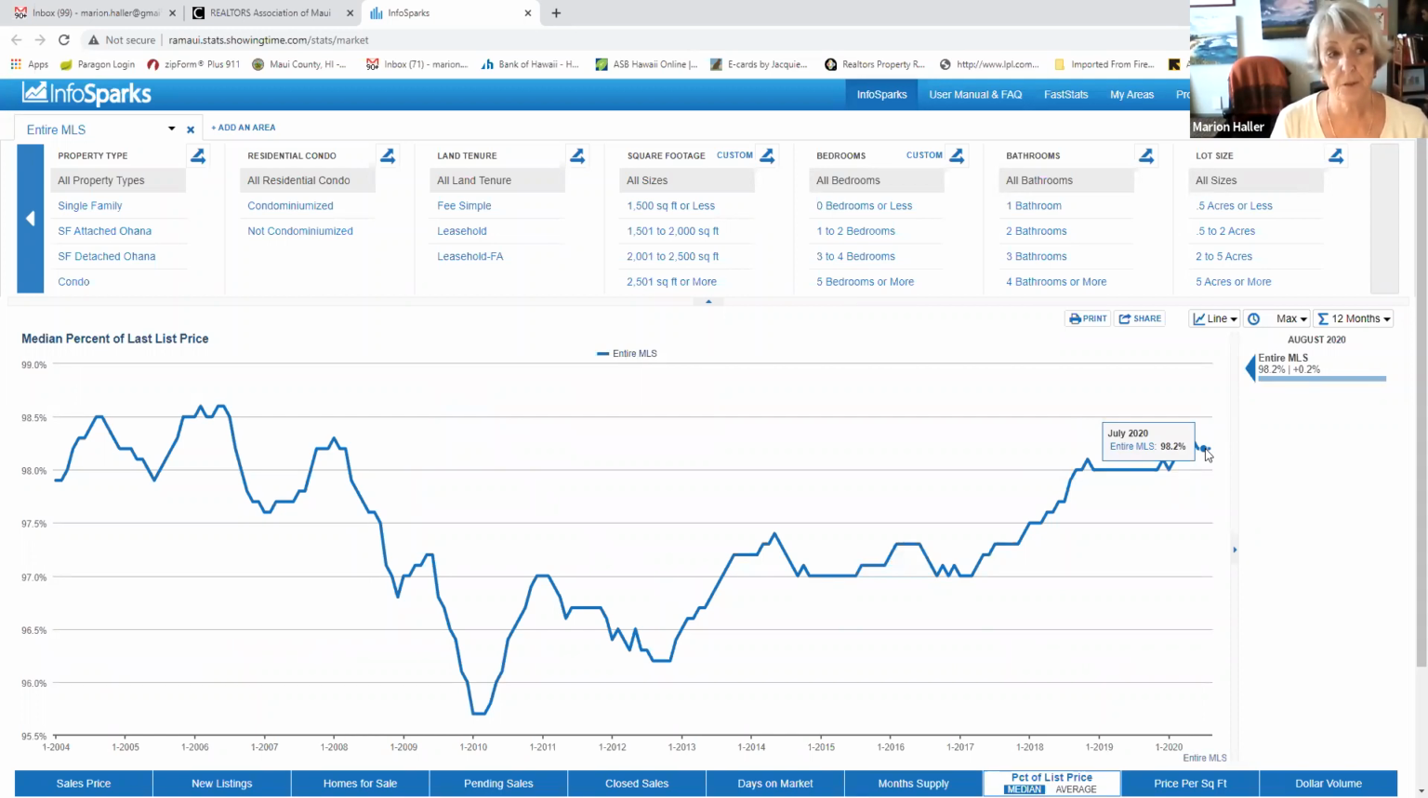So you can tell sellers and buyers, right? This is what's happening on Maui. So when people want to come in with a lowball offer and there's already been price reductions and you see the price is being pretty spot on, you can tell people this graph right here. This is where we were at the bottom of the market in 2008, but this is where we are now, right? So not all that much negotiating room.